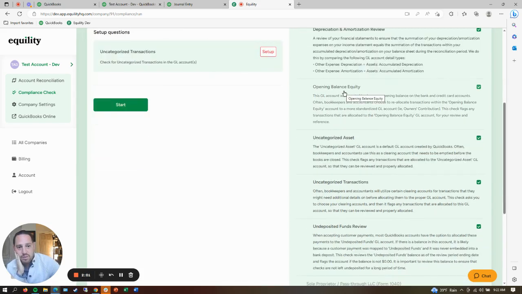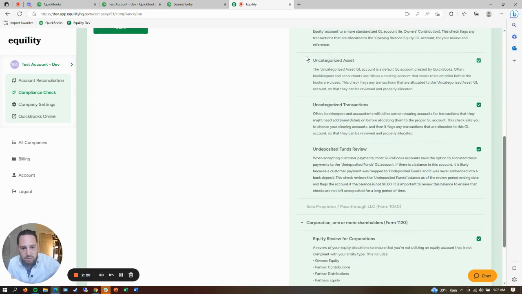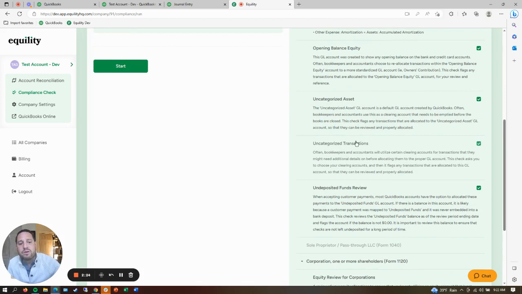Other things are opening balance equity, which is explaining right here why we flag it for something that people might want to look at. QuickBooks uses this as a default account, but if you look at any balance sheets that are presented, you really won't see them listed as a GL account. Same thing with their default for uncategorized assets. Your clearing account or uncategorized transactions, it will check for that to make sure that everything got put into your account properly.